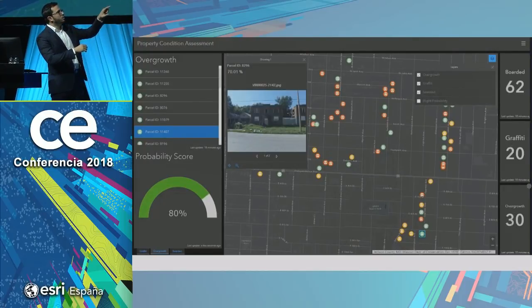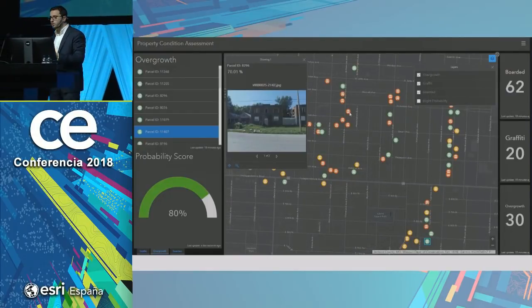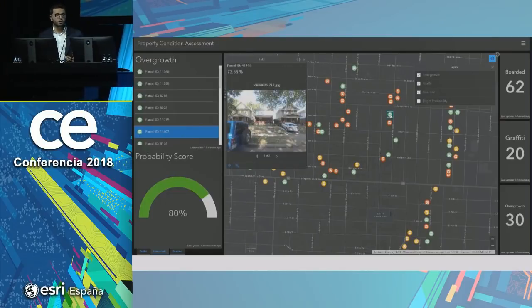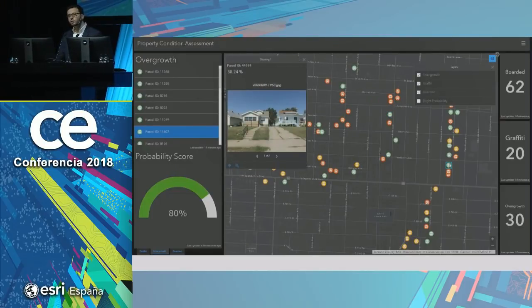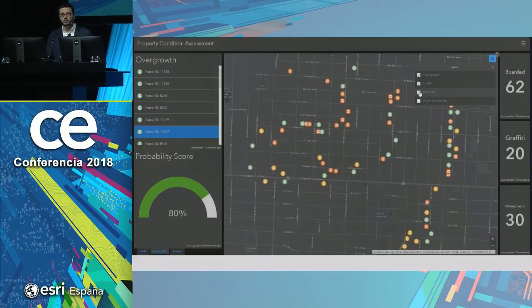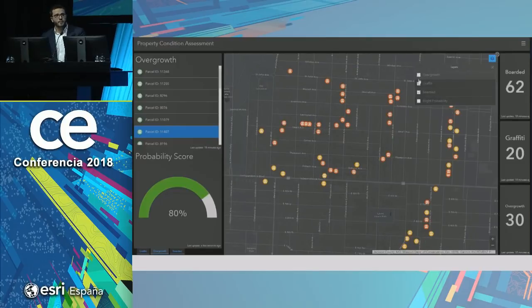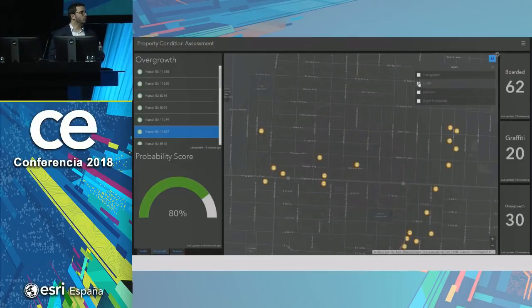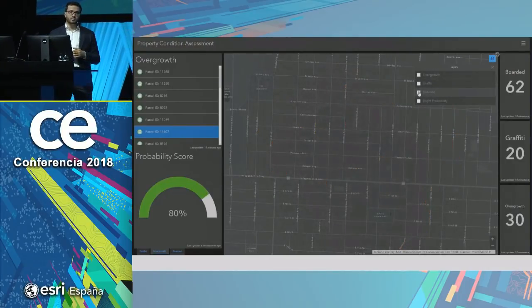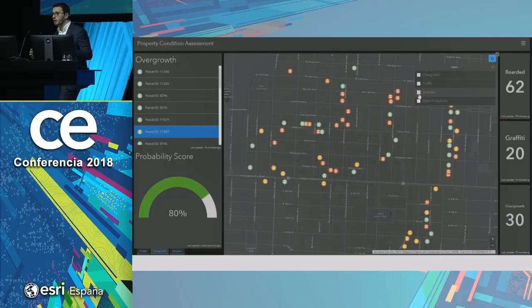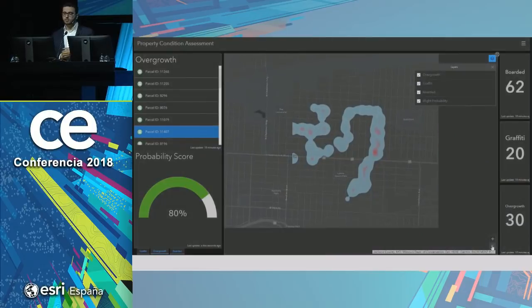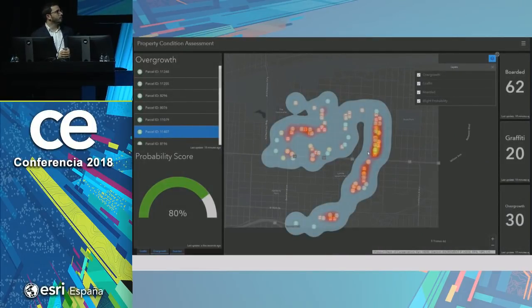You can see which houses have blight, which have graffiti, which have overgrowth. You can see the probability score. You can click on any of those houses and see the actual image to validate yourself. Isn't this beautiful? The idea of cutting a massive amount of time and effort using AI and ArcGIS is just amazing. I personally like it a lot. And not only can you visualize this, you can do some analysis on top. What if you want to find those areas that have the highest concentration of blight or graffiti? You want to prioritize your resource allocation, for example. You can do a heat map like this, where you can see where this is happening.